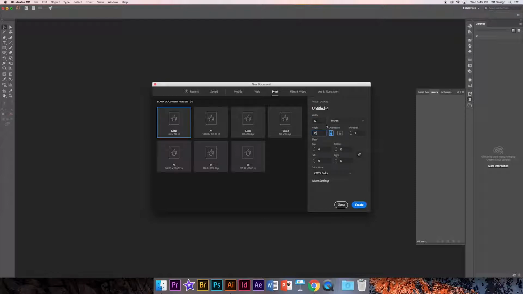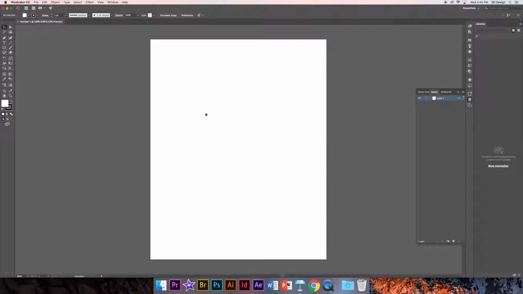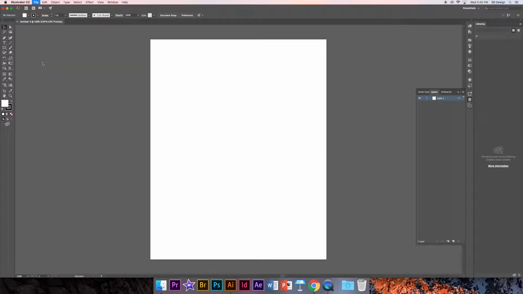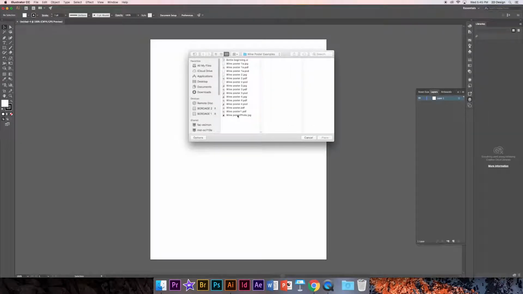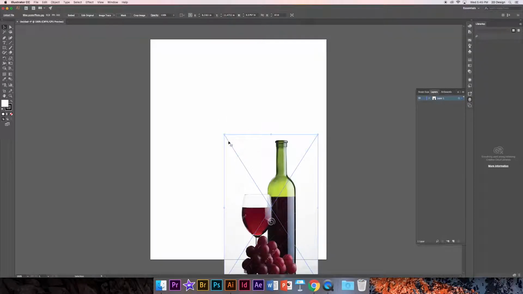Now, if you had something that was wider than it was tall, then you should go with a width of 15 and a height of 12. Either way works. So we hit Create. We have a document window, and now we're going to place the image that we're going to be tracing. So go to File and Place, and then I choose my photo and I place it in the document.